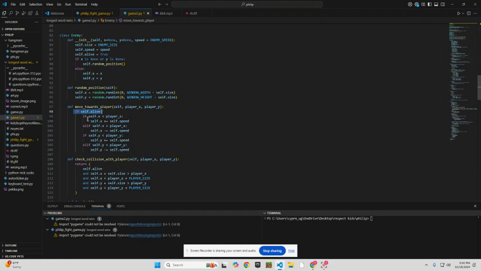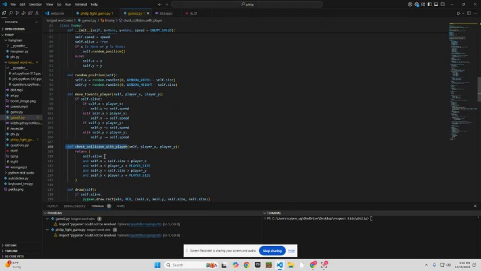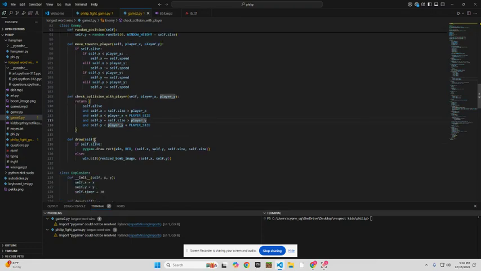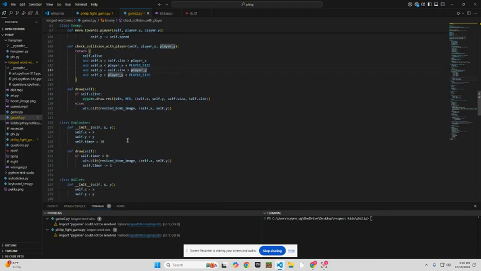If it's alive, and its self.x is less than the player, it moves towards the player. And this is checking the collision with the player. See if it's alive, and if it touches the player, so that the player can die. And this draws the enemy in the bomb image.